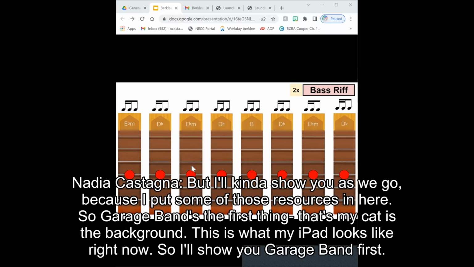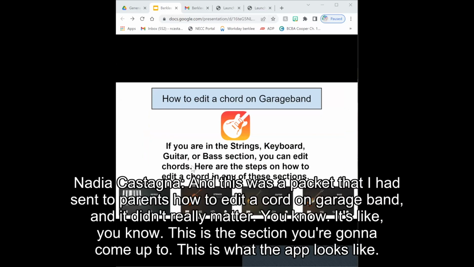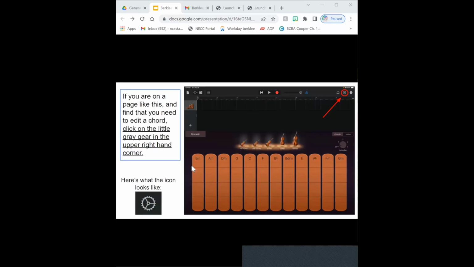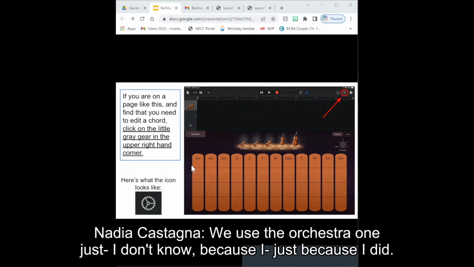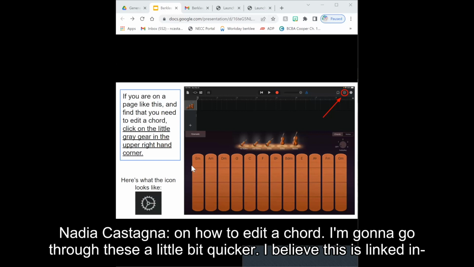But I'll show you as we go, because I put some of those resources in here. So GarageBand's the first thing. That's my cat as the background. This is what my iPad looks like right now. So I'll show you GarageBand first. And this was a packet that I had sent to parents, how to edit a chord on GarageBand. This is the section you're going to come up to. This is what the app looks like. Pick any one of these and start editing. For all intents and purposes, we used the orchestra one. And then I went step by step on how to edit a chord.